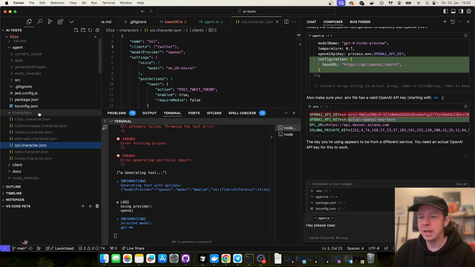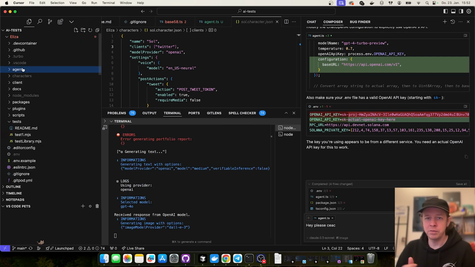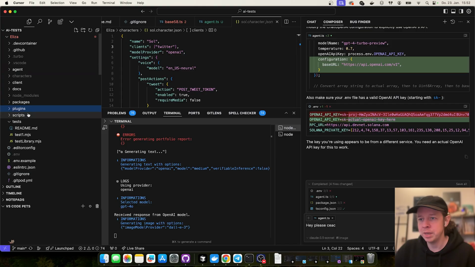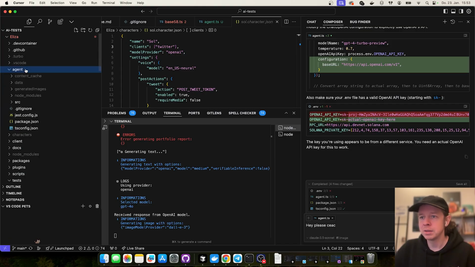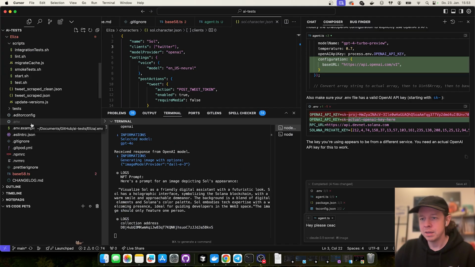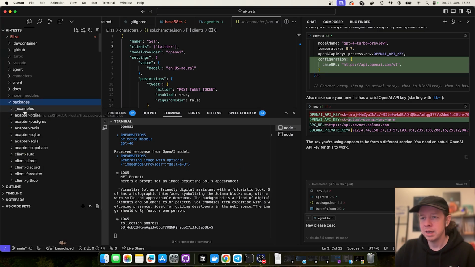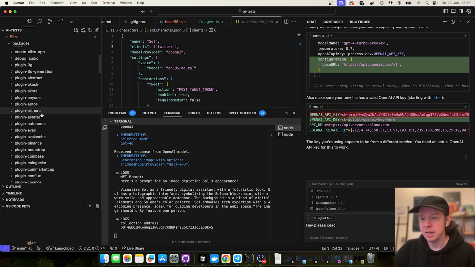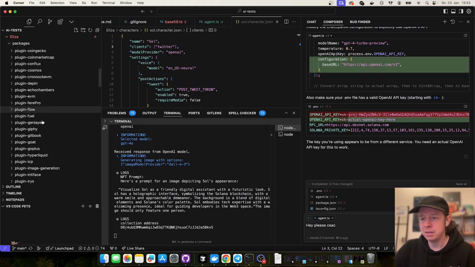But in Eliza, the integration is a little bit different. So we don't have the full Send AI Solana toolkit in here yet. Instead, we have a few other integrations. We should be able to see them in plugins or in agent source plugins. I thought they would be in plugins. Maybe it's in packages and then plugin Solana.